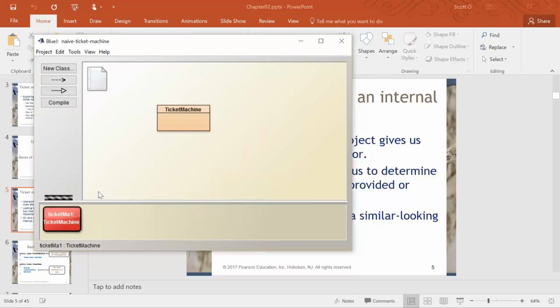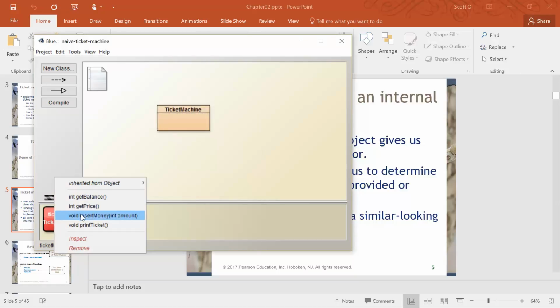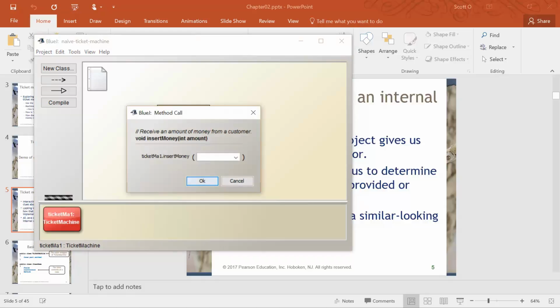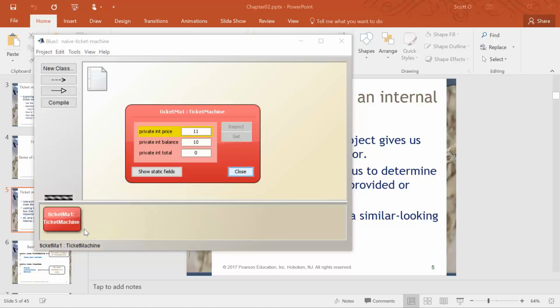Now, if you want, you can call int balance and actually do something with that. Oh, by the way, just to be clear, I'm just right mouse clicking. So the get balance currently is 0. If I want, I can insert money, and here I can put 10. It doesn't really have a unit, so 10 whatevers. I can go ahead and inspect it again and see what it is right now. So these are just examples of what we have in there.